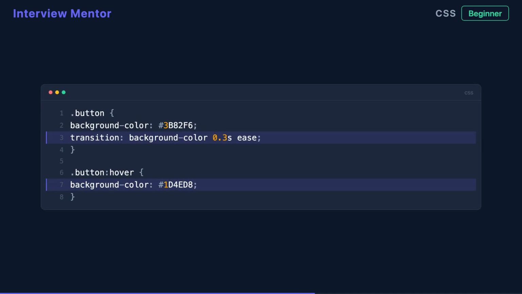Let's see a real example. Say you want a button to change color smoothly on hover. You set the button's base background color, then add a transition for background color with a duration. When you hover, you change the background color. The transition handles the animation automatically. This same pattern works for drop-downs, modals, image galleries, anything that needs smooth visual feedback.